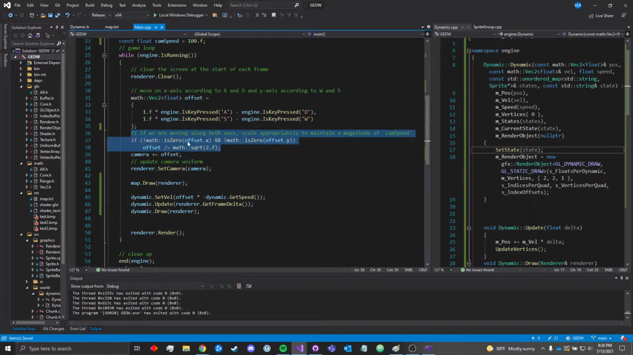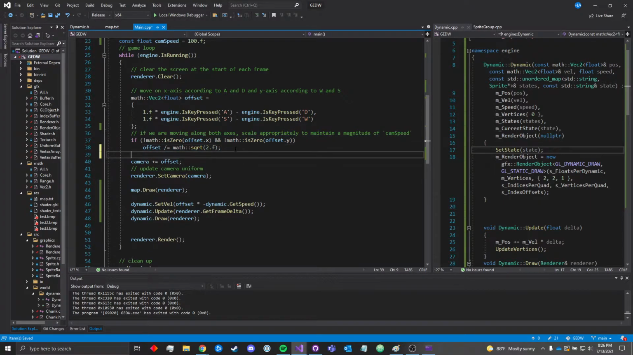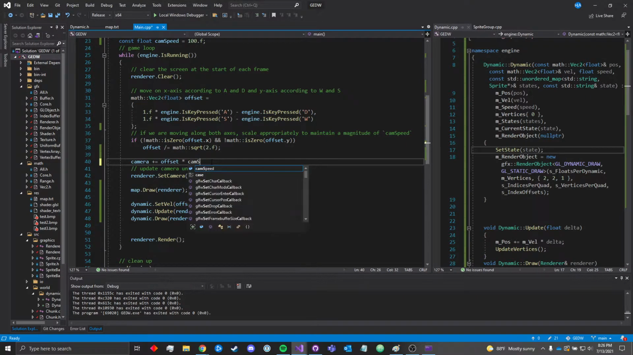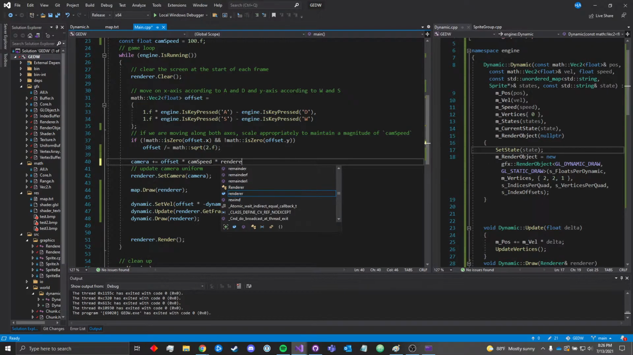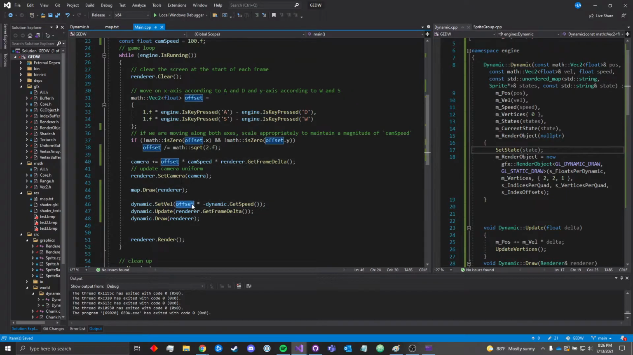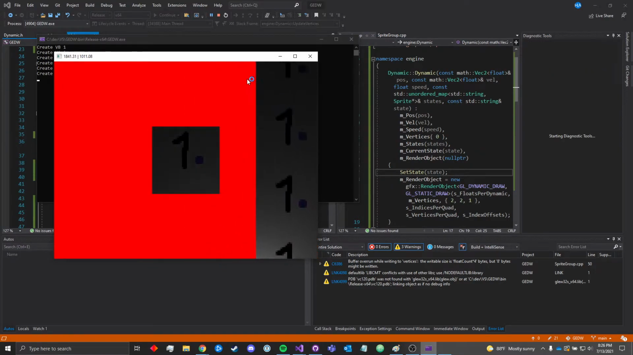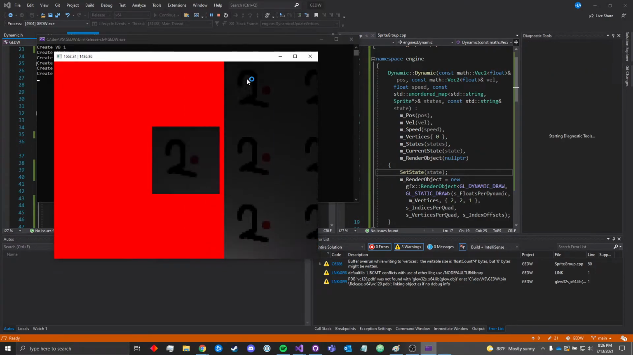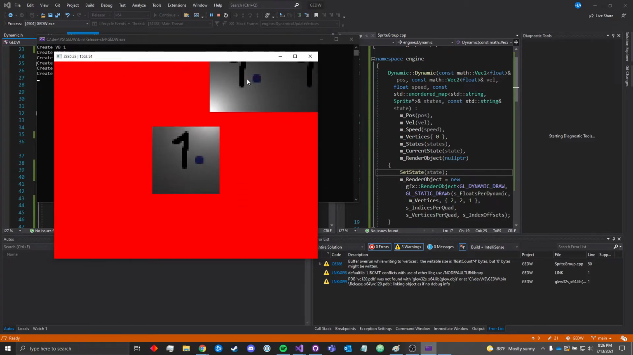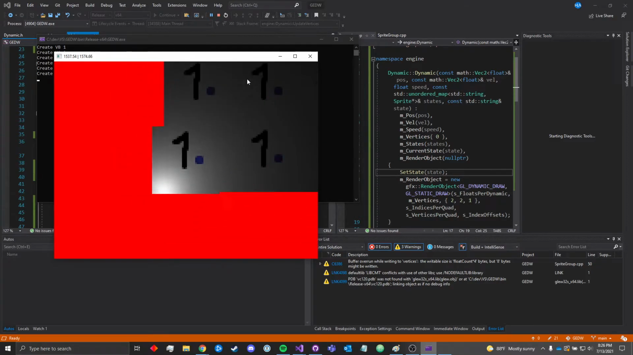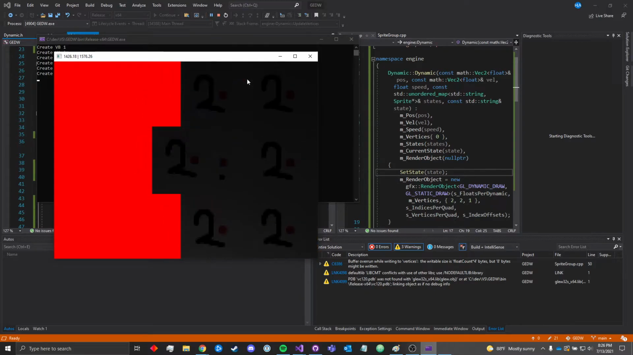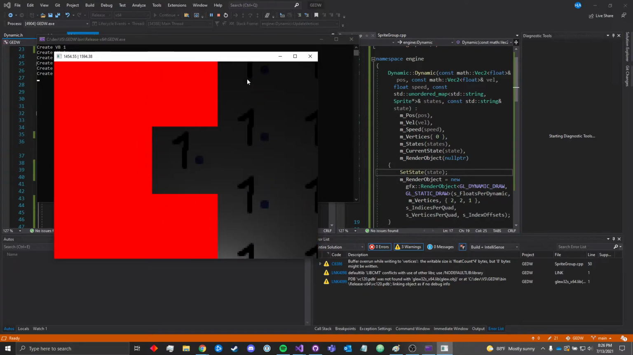We do want to leave this though, because we want that sort of normalization there to stay the same for the camera and the player. But in our camera here, we'll just set offset times cam speed times render.get frame delta. Just set it there directly, and then we have the unmodified offset value for our dynamic. There we go. We have a dynamic. Our camera follows it around the screen, and it's very clear to see that our dynamic is actually moving relative to the rest of the world, which is cool.